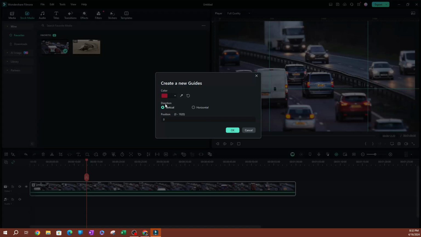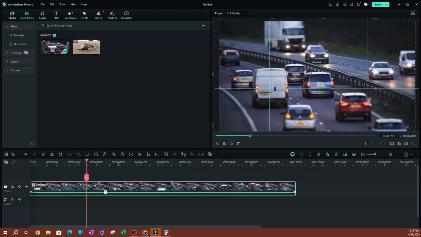As you can see here, we also have a direction. Do you want this guide to be vertical? Do you want it to be horizontal? For now, let's go ahead and do horizontal. Now you also have the position here. If you have a select position that you want to add, let's say you want to put this in the middle, let's do 540. Go ahead and hit add. As you can see, we have a red guide that got added to our player here.